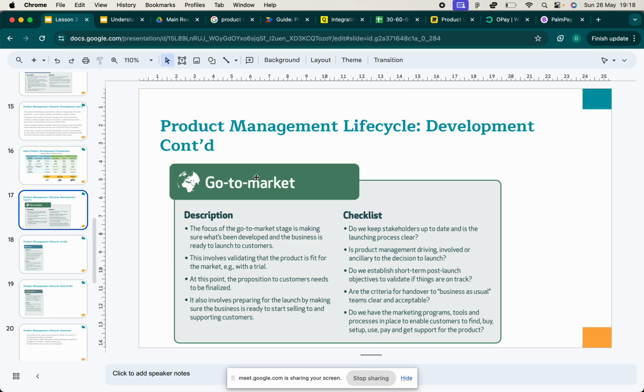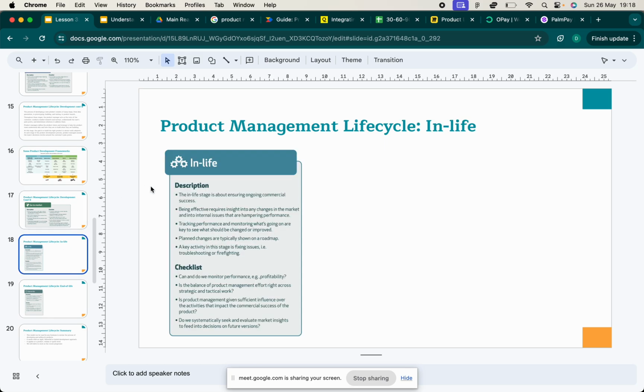So marketing, sales, they all step up now to take that product to the market and ensure that customers are aware of it. And then in life, it's all about how do you manage the product. And we're going to do an exercise together that will give you the insights to understand what in life means.